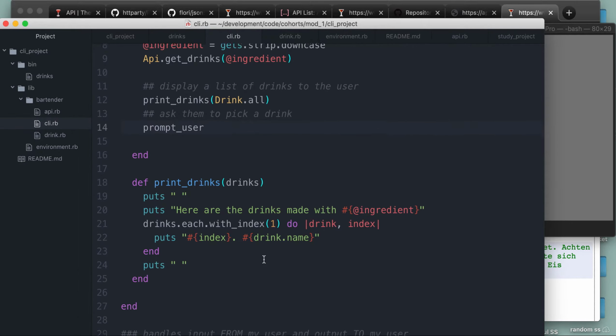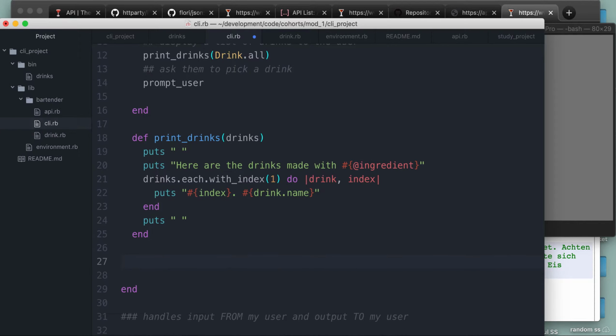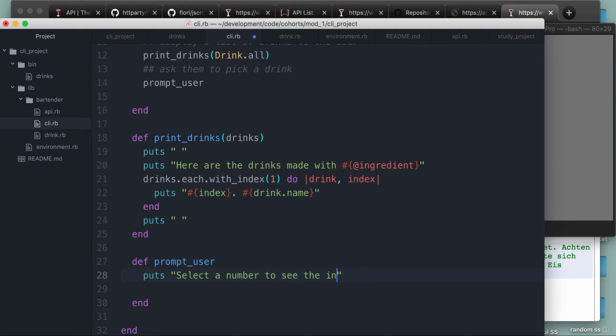So I'm going to go ahead and define that below our print drinks. Okay. So just a simple instance method that prompts the user. And we can say something like, select a number to see the, let's say, instructions for a drink. And then we want to handle the other options as well, because the idea is that we want it to be flexible.